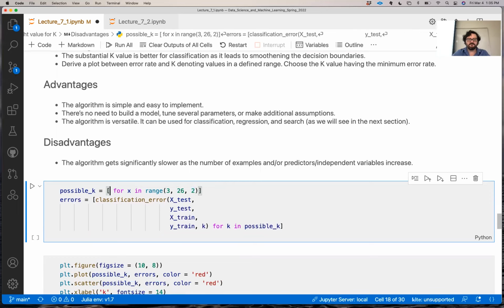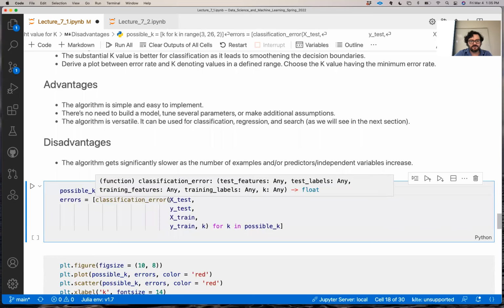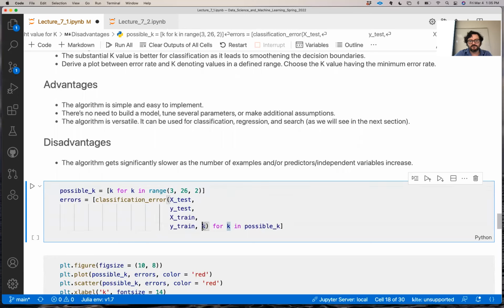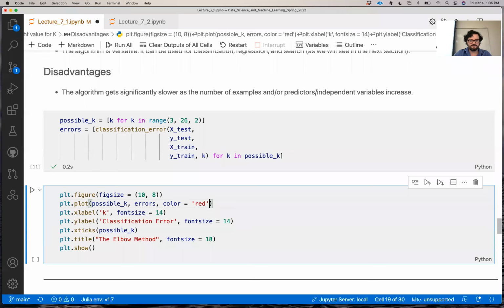Actually, I can do that to make it more explicit: K for K in range there. And errors is going to be the classification error with that choice of K for K in possible K. And then we're going to plot possible K versus the errors. Why do I have a scatter here? I could just do marker equals O like that. I don't know why I wrote that.